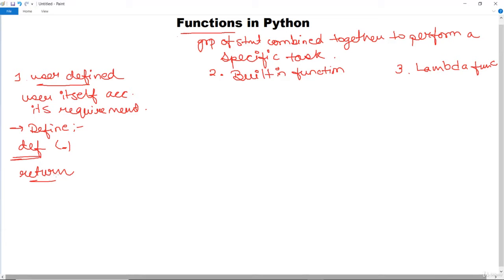Now how can we call a particular function? After defining a function, we need to call it to perform the task. It is called calling of a function and we pass the arguments. Let us understand this with the help of an example. For example, if I want to add two numbers, rather than writing a plus b and all that, I just want to use a function. So how can I do that?